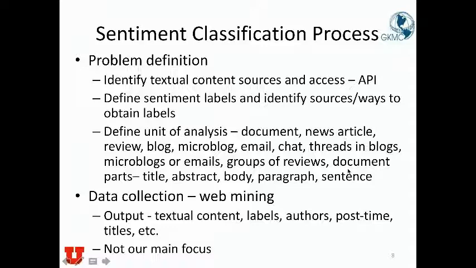The most important thing is, no matter what your unit of analysis is going to be, like a sentence, a paragraph, a title, or a whole review, a whole blog, a whole piece of email, the sentiment label for that unit of analysis should reflect the sentiment for that unit, like the sentiment for the sentence, for the review, for the email, or only for the title. Okay, so the labels and unit of analysis need to be compatible, need to be meaningful. So that's an important thing for data scientists to think about during the problem definition stage.